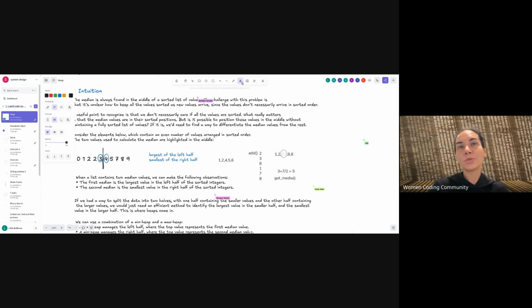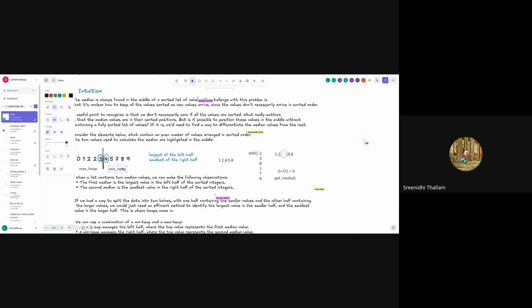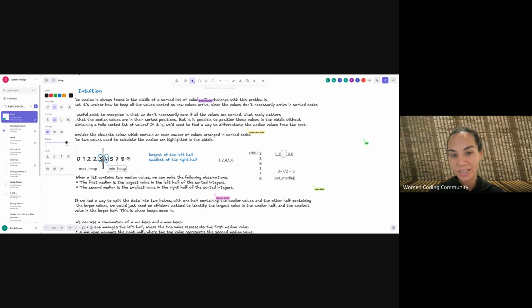So what will we do now? This is for even numbers currently. We will maintain a max heap for this half, and we will maintain a min heap for this half. Okay, got it. Yeah, thank you so much. So you just need, at any point of time, to maintain the exact size.